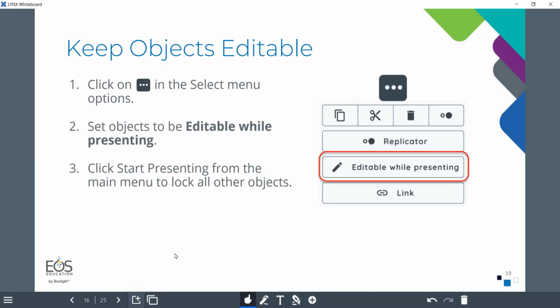Let's try one more thing here, and that is keeping objects editable on screen. So when you're presenting a lesson, sometimes you want things to be movable, like that object that we just moved out of the way in the last slide. But you also might want some things to stay in place. For example, the planets and the labels associated with them, we'd really rather they stay in place. So in order to do that, right next to that Arrange menu that we were just using, you're going to click on the 3 dots and select Editable while presenting.